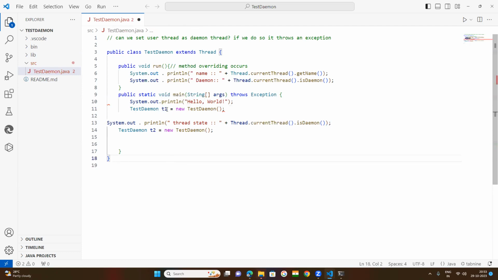So if you want to find out your thread state, you need to pass Thread dot currentThread. You need to remove this. What? getState. getState. This. Now what happened?